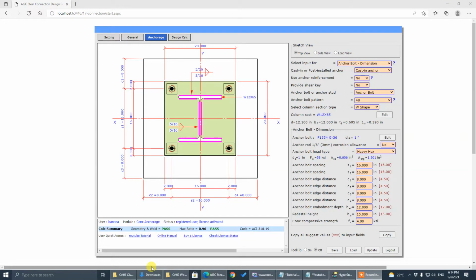Okay, this program can do the shear key design. Not only can we do shear key design, but we can do the combined shear key and anchor bolt design. When you provide shear keys, all the shear will be taken by the shear key. There's no shear for the anchor bolt. When a shear key is provided, the anchor bolt takes zero shear. 100% of the shear is taken by the shear key. So we can combine these two in one input.